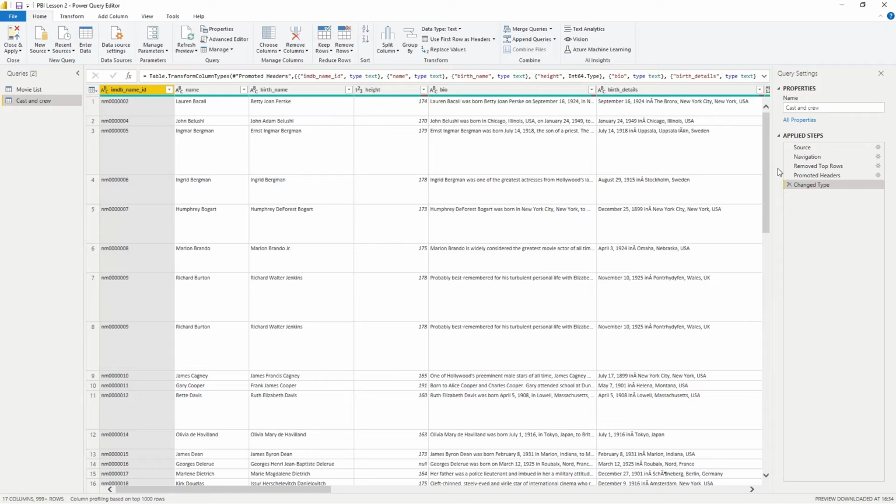You'll also notice when we promoted our first row as headers, Power BI put in the step again to change type, that is, auto detect our field formatting. And I also want to draw attention to this little indicator at the bottom left where it says column profile based on the top 1,000 rows.